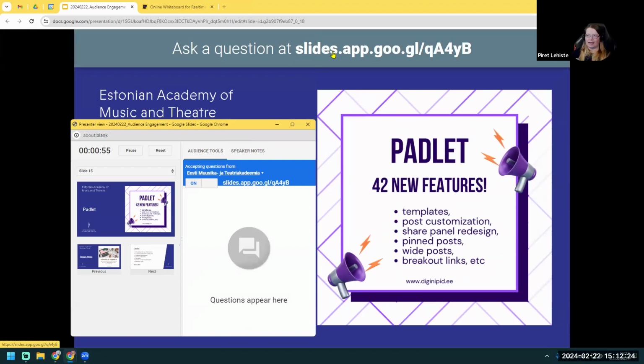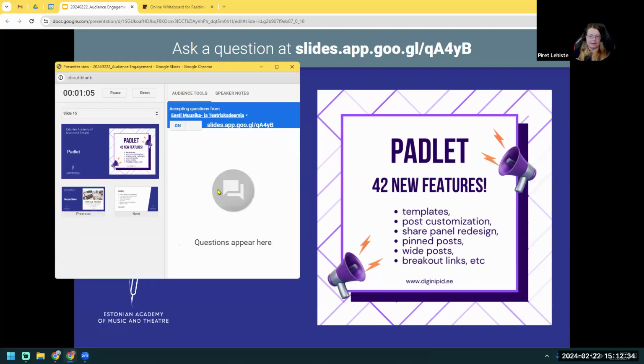So slides.app.goo.gl and slash and numbers and letters. So it's probably too long right now for you to write. But again, if they now post a question, I can see it right away.